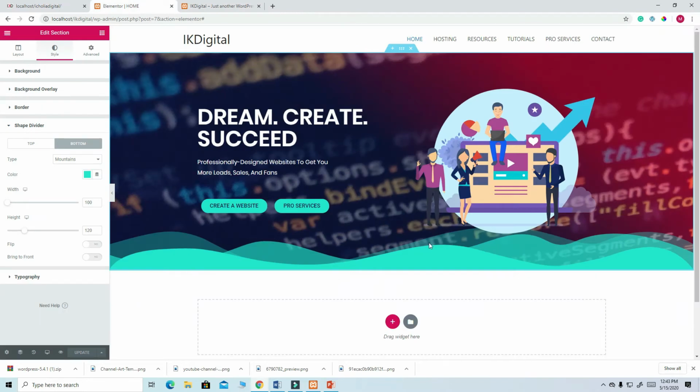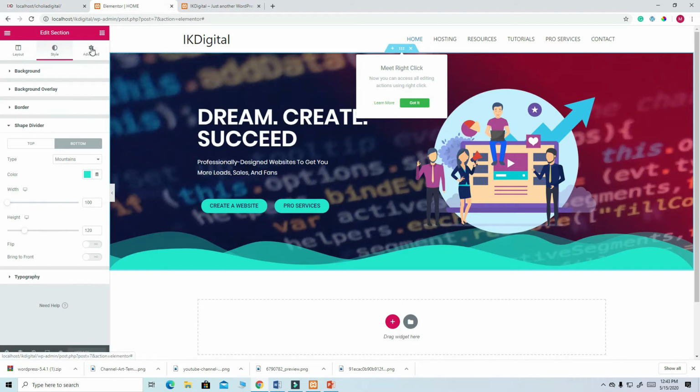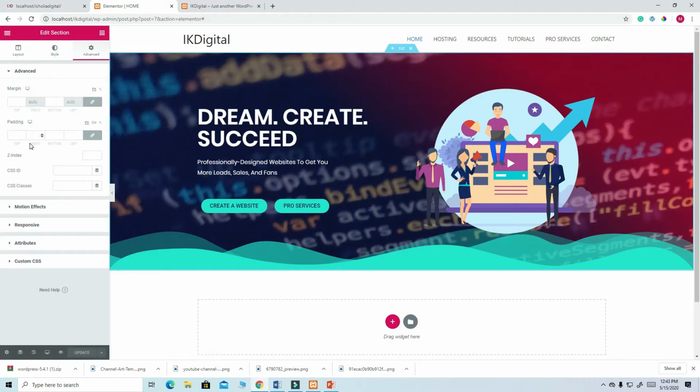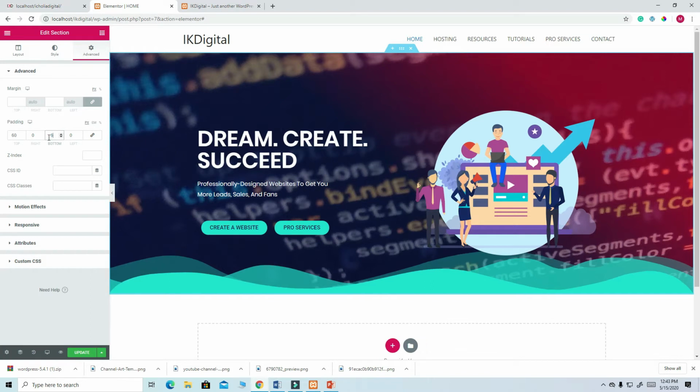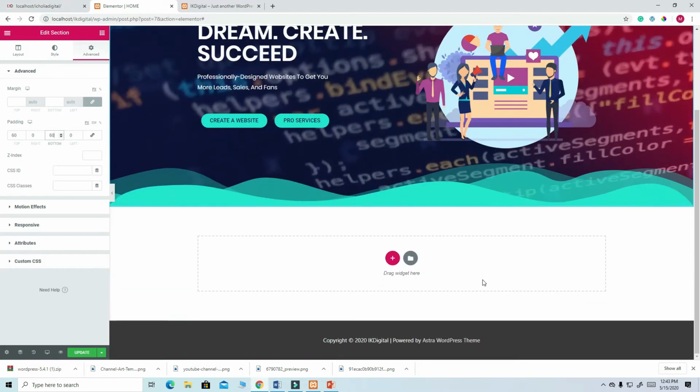So what we are going to do, we click here again, and then we click this part. So we go to advanced, click on advanced, then we say padding. So we put only the top and the bottom. So the top, let's say we are putting 60, and then the bottom also we put 60. Now you see it is now looking beautiful. Then we update it.